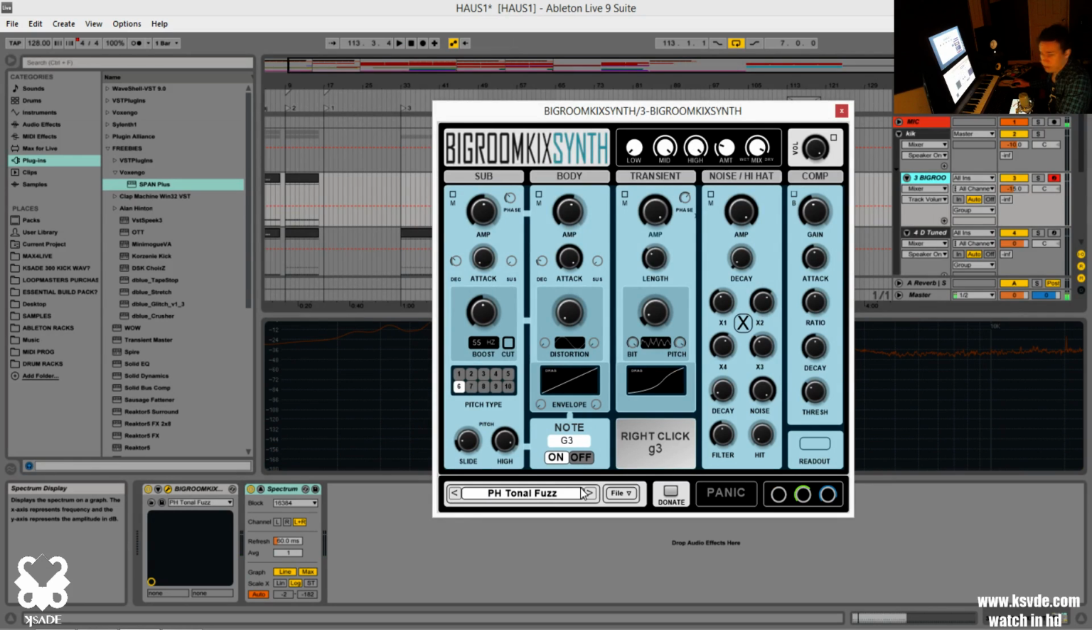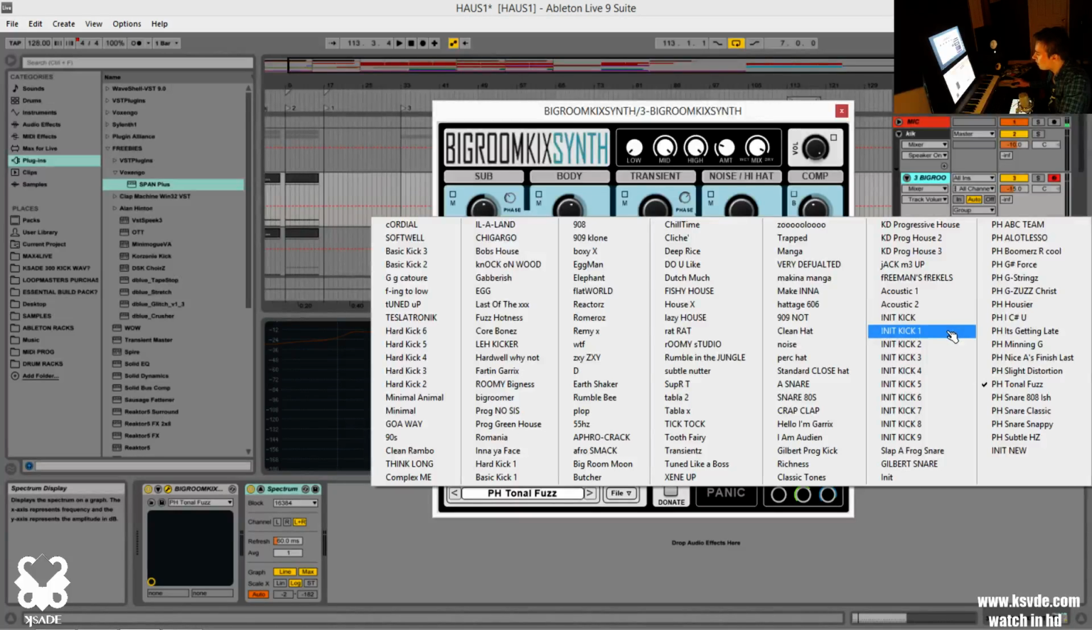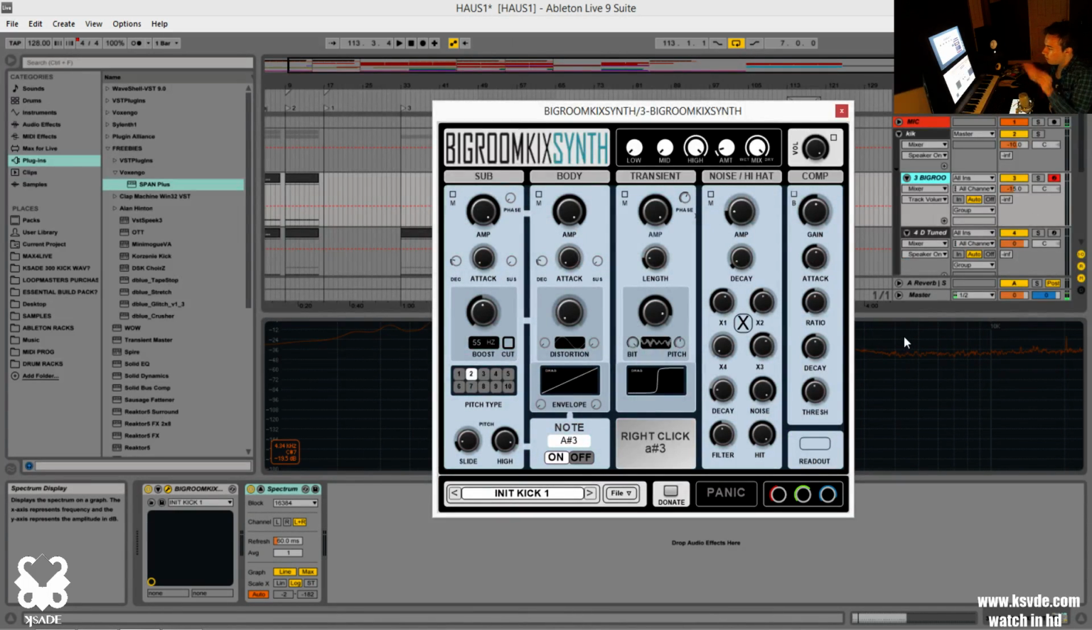Alright, so I gave you a good preview of most of the presets to give you a feel of what they sound like. One of the things we should get right out of the way is: is this good for making big room kicks, like it implies by its clever name?